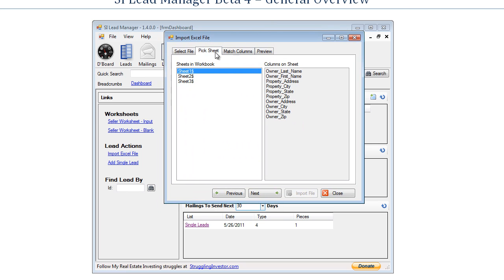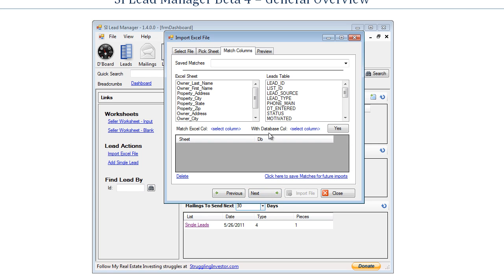Now this next tab is where you pick the sheet. Since Excel files have multiple sheets or tabs, you can click on and select the one that you want. Most of the time, I would say it's sheet number 1. And over on the right, you can see the listing of the columns within that sheet. See, this is the right one. We'll click Next. Now here's where you match the Excel file columns to the Excel sheet.